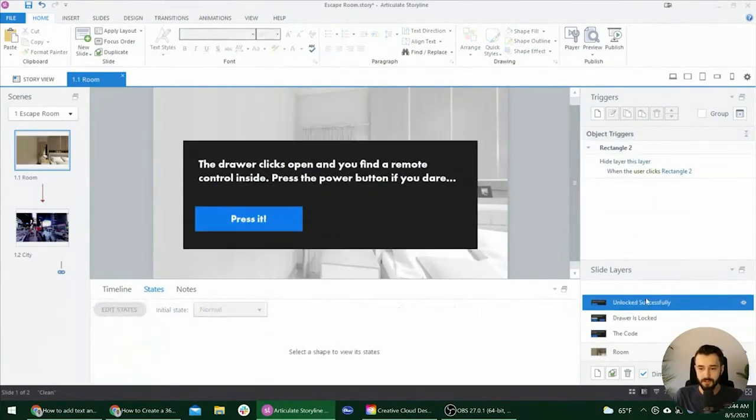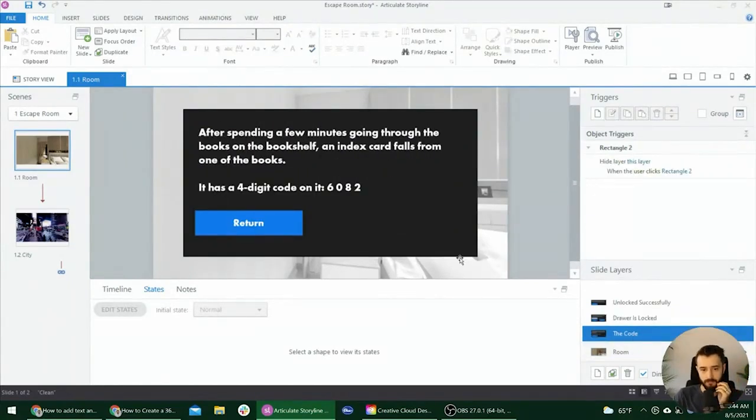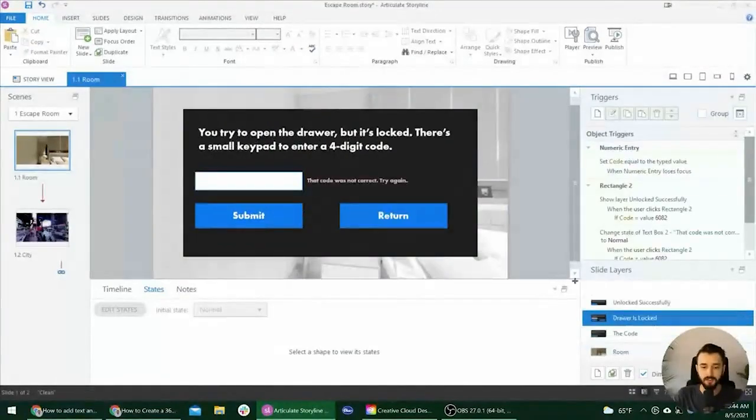So maybe we should try this and see if this is working so far. Since we're getting closer to the end and some people might need to drop out in 15 minutes, let's go back into the 360 programming and see how we can start making this interactive. Just to recap, we want to make it so that when someone selects the little books on the bookshelf, we show them this layer. And when they select the drawer, we show them this layer.